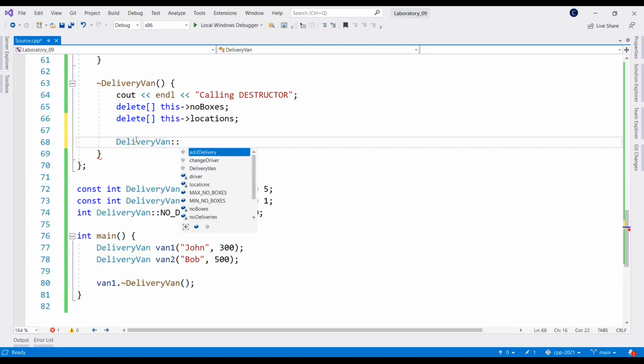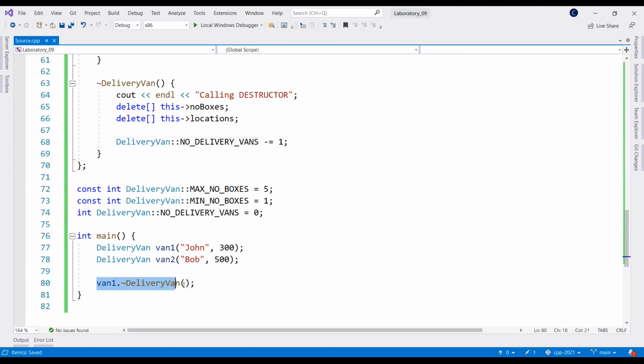So here I will say number of delivery vans minus equals 1. So if you call the van1, van2 destructor explicitly here, this will be decremented. But again, when the function terminates, you have seen it's calling the destructor again, because we have seen 3 messages, not just 2. This will be decremented again. So here you will have a negative value. You see, here you have a logic problem because you called the destructor. So let's take this as a rule. We don't call the destructor.